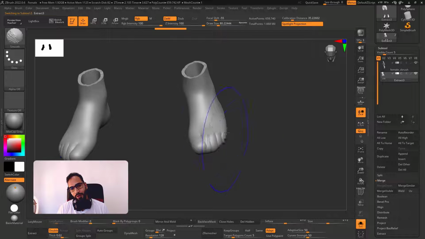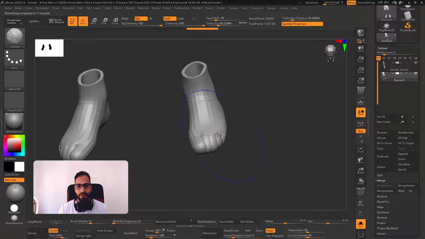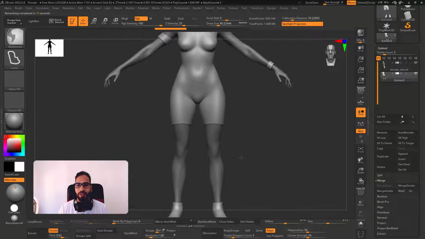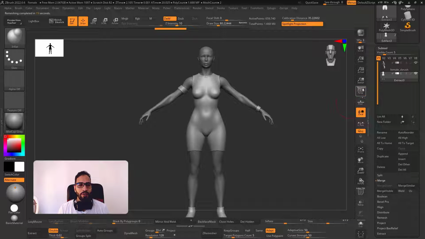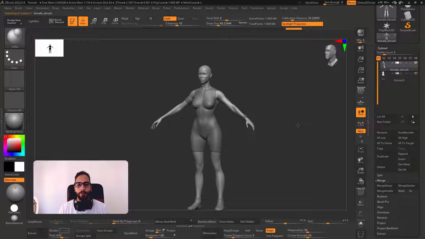If I want, I could use the ZRemesher. Let me see here. Let's go ZRemesher, but don't worry about that. It's just to simulate that she has the cloth, she has the boots, and all these things. So it's not necessary. I'm going to work with that. So that's okay. What I'm going to do now is clean the mask.